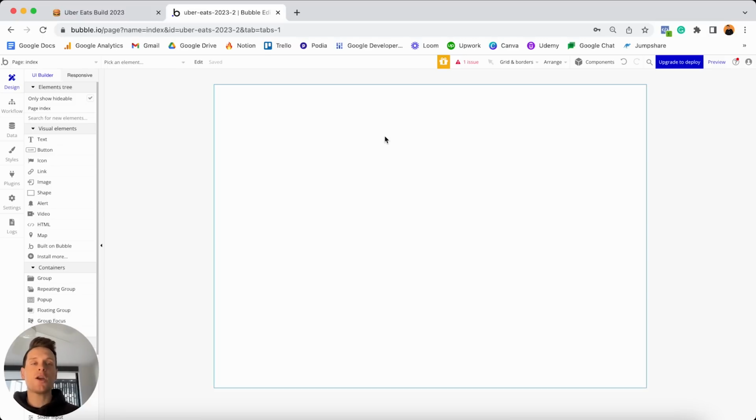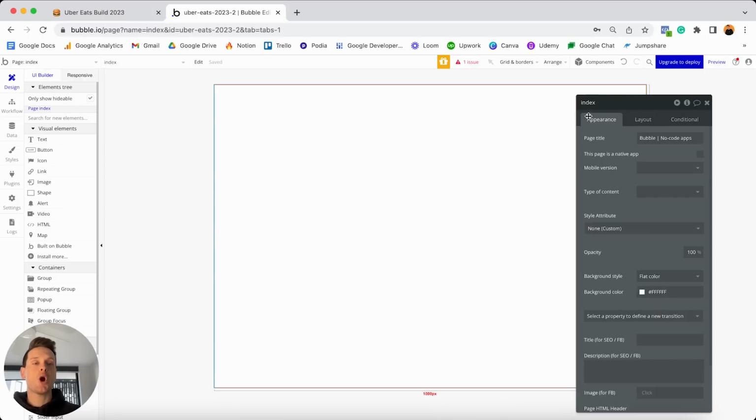Now, before I can add any elements onto my page, I need to take care of a few little housekeeping things. So if I just double click on this page, it's going to open up our property editor. Inside of Bubble, this is where you can make changes to any of the elements that are positioned on your page. So right now you'll see that we've opened up the index page. So this is our overall page element.